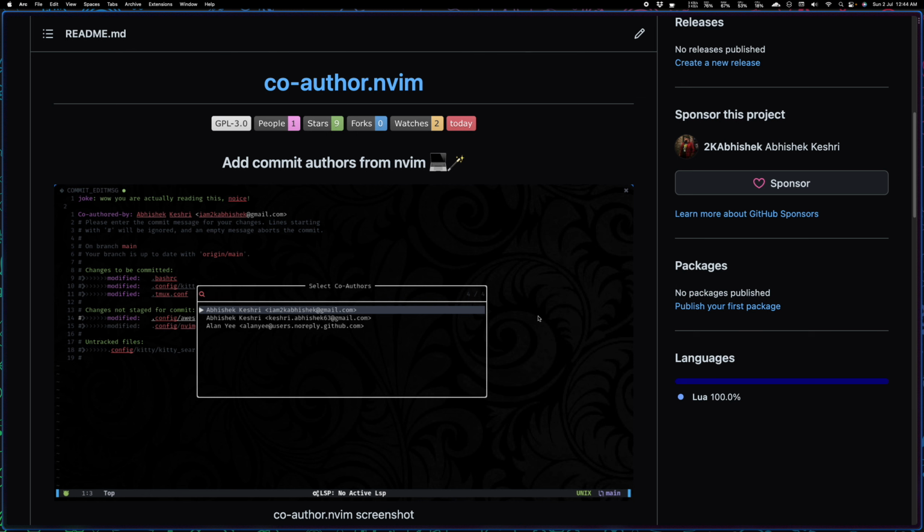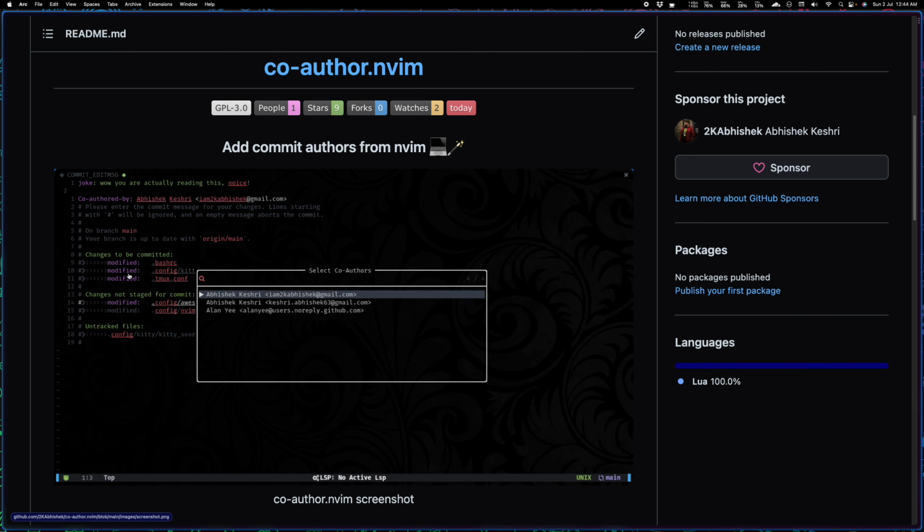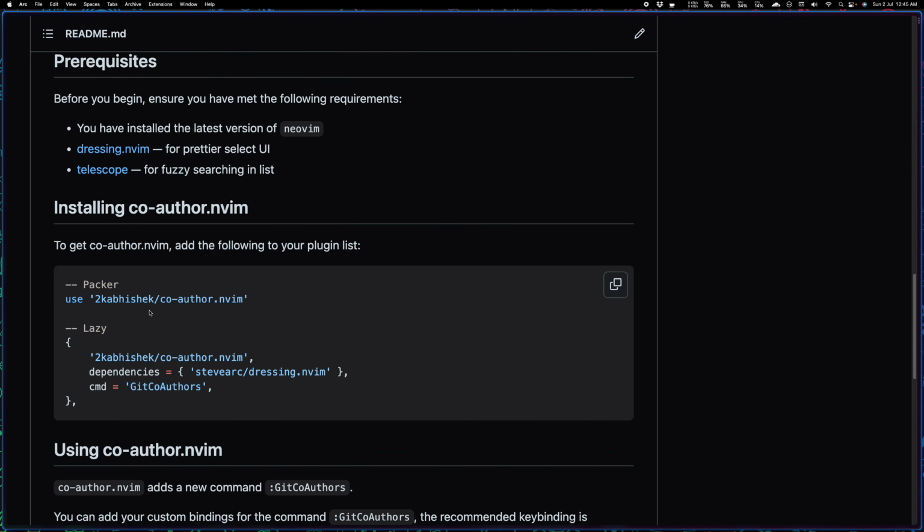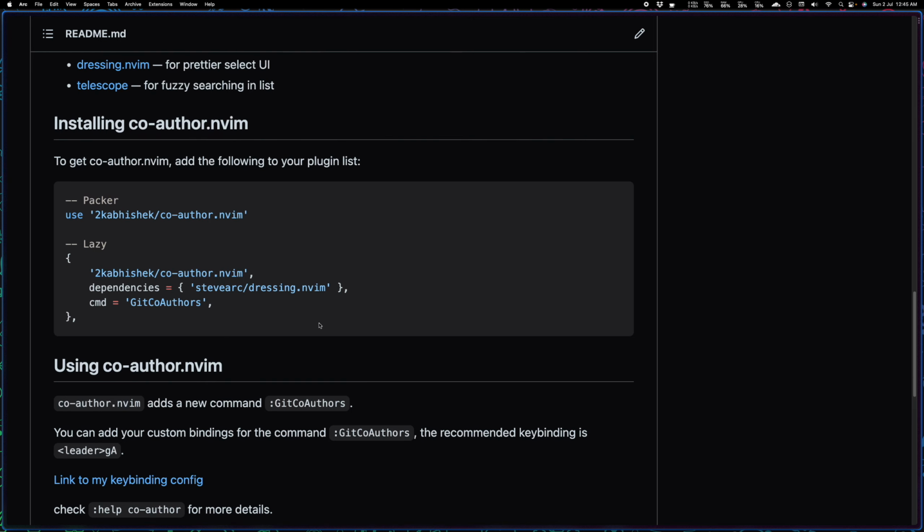Okay, let me walk you guys through the README pretty quick on how you can install it. It's straightforward. You just add the following line to your plugin manager. If you use Packer, you use this syntax. If you use Lazy, you use this. And do remember that it depends on dressing.nvim and Telescope. Telescope is pretty much used by all Neovim users, so that's why I haven't added it to the dependencies array here, but dressing is present. So just add this to your lazy config file.